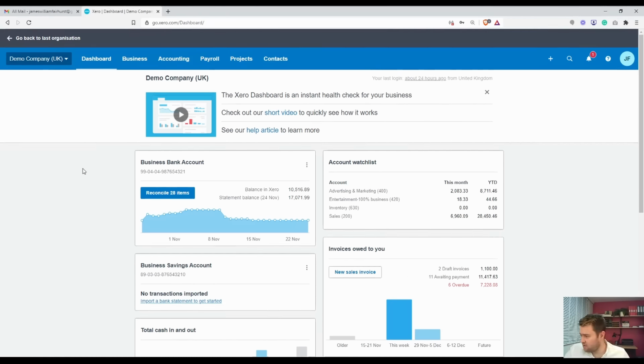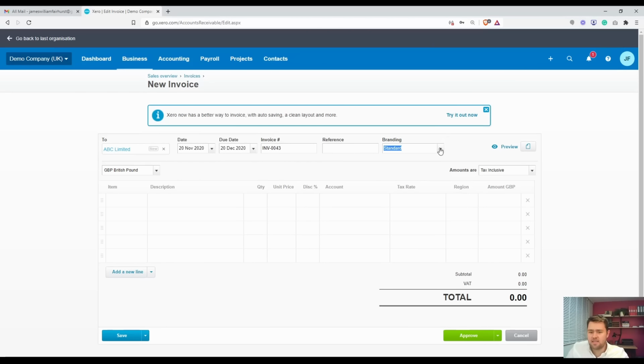Reference. I wouldn't necessarily bother with that at the moment. If you accept purchase orders, you could probably reference that, or a quote or something like that, but for now I'm just going to leave that. Branding. Now that is the invoice theme. So we'll stick with standard for now, and we'll have a look at that in a minute.